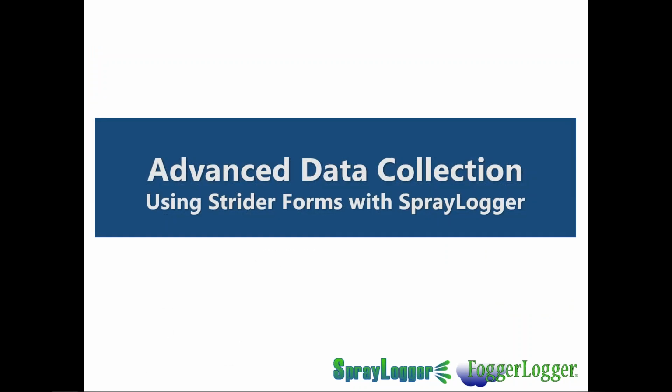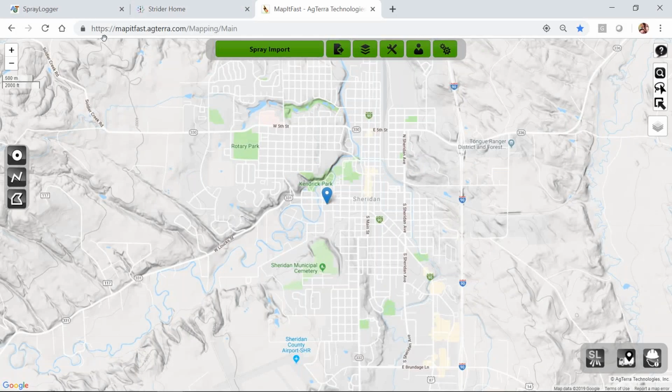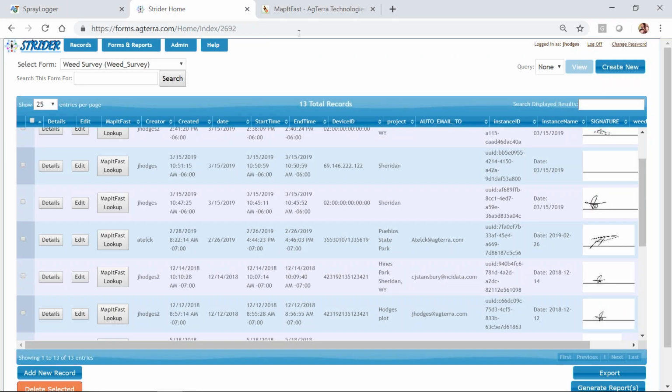So let's get right into it. We're going to review advanced data collection using Strider forms with SprayLogger. To do that, we're going to go ahead and open up Strider. To get here, you can either go to the login page at agterra.com/login, or you can go directly to forms.agterra.com and enter in your information.